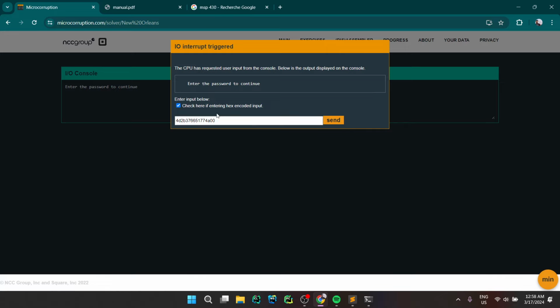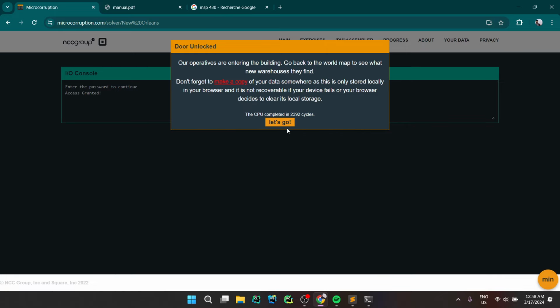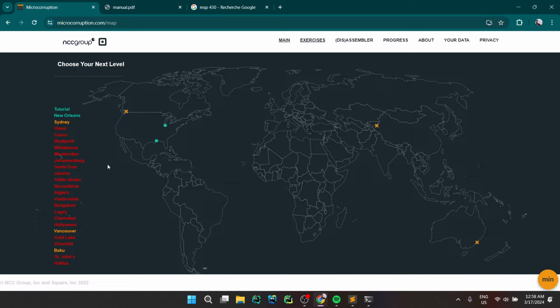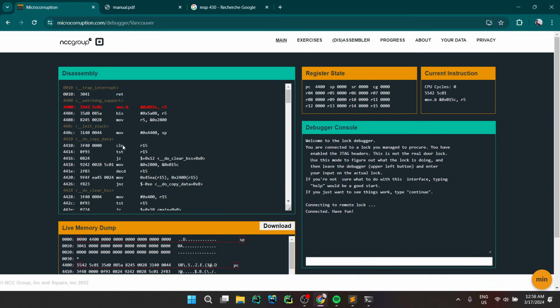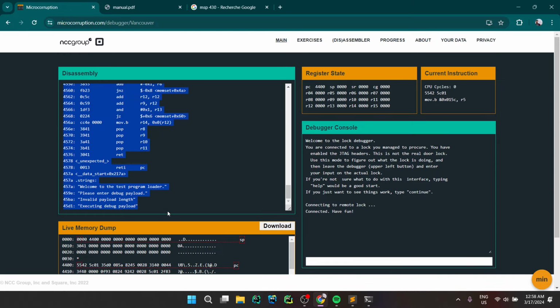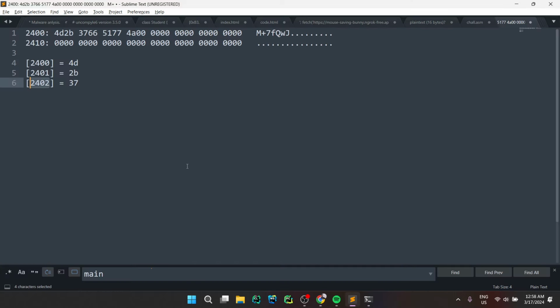So this is the password. Let's go back to the world map. See, the door is unlocked. Okay, thank you. So we have solved the second challenge. Now let's try to solve the Vancouver challenge too. Let's try again to do some static analysis, same as we did for the other one.